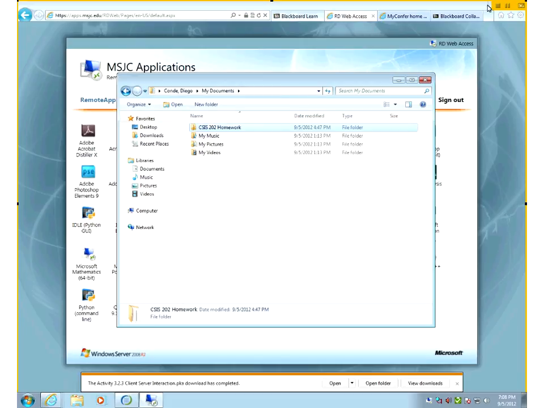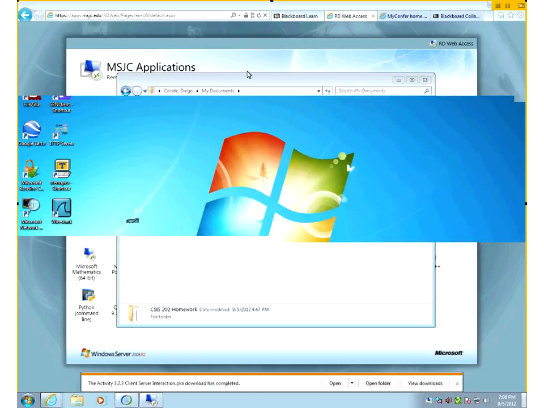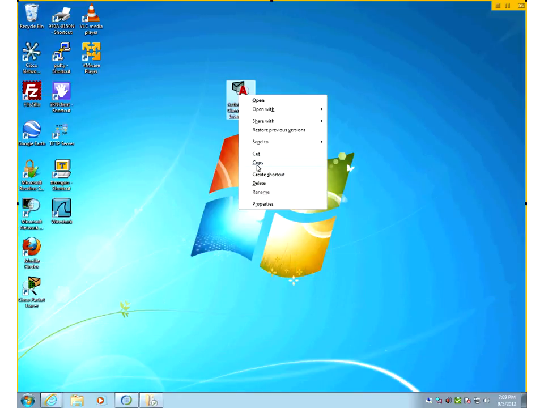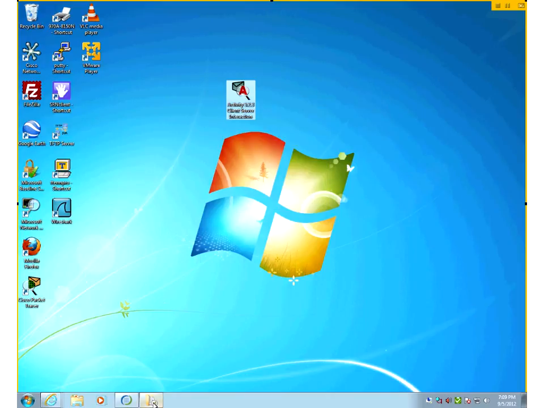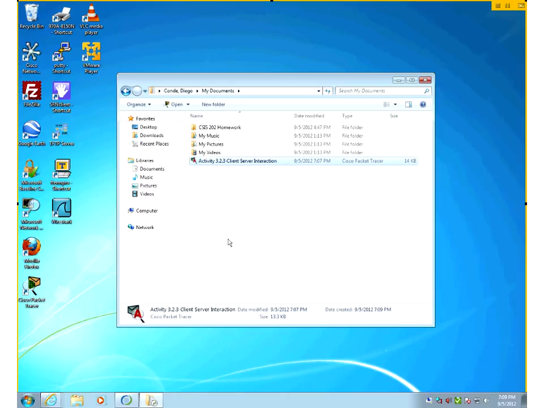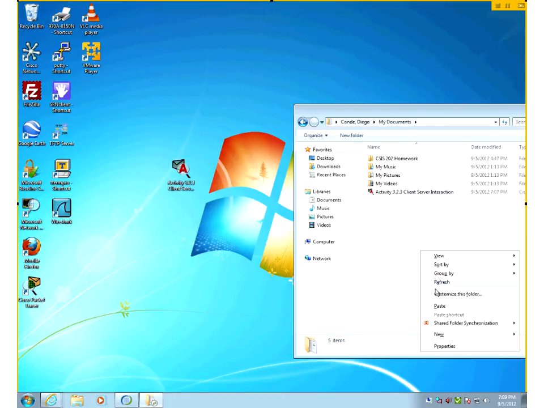If you're at home and you can't do that, what you can do is take this Packet Tracer activity, right-click on it and choose Copy. Then I can go to the My Documents folder, right-click and choose Paste. You see that? Now you can't drag and drop. Notice that drag and drop is not working. But you can right-click and choose Copy, right-click and choose Paste. Do you follow that? So now I've got the file up there in My Documents.